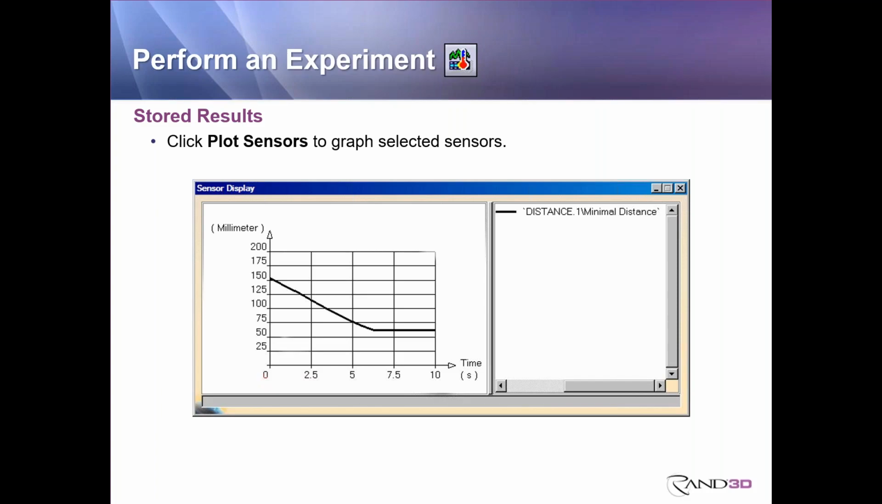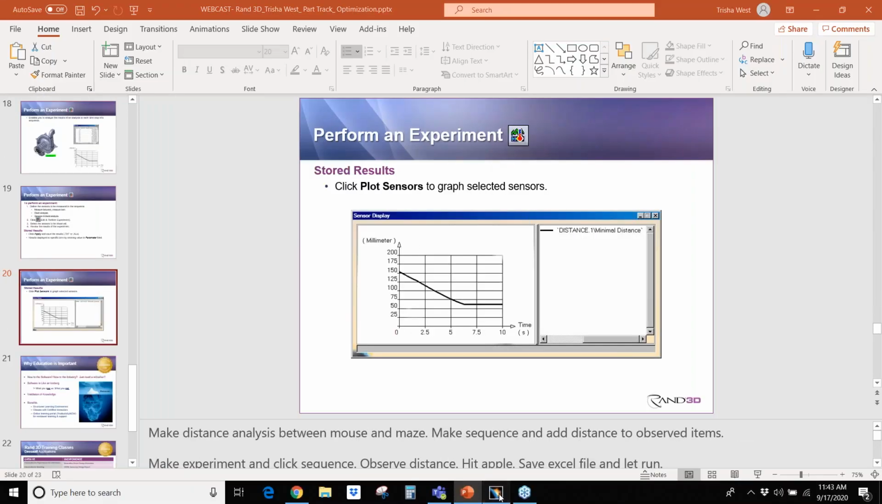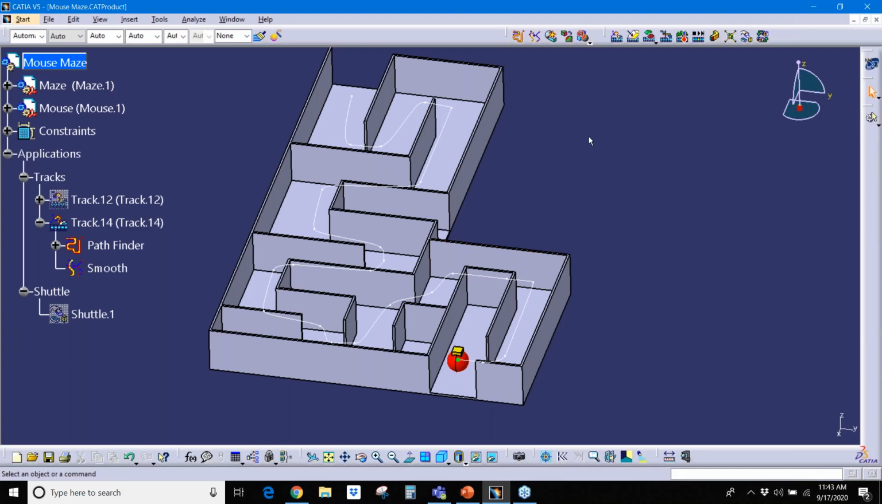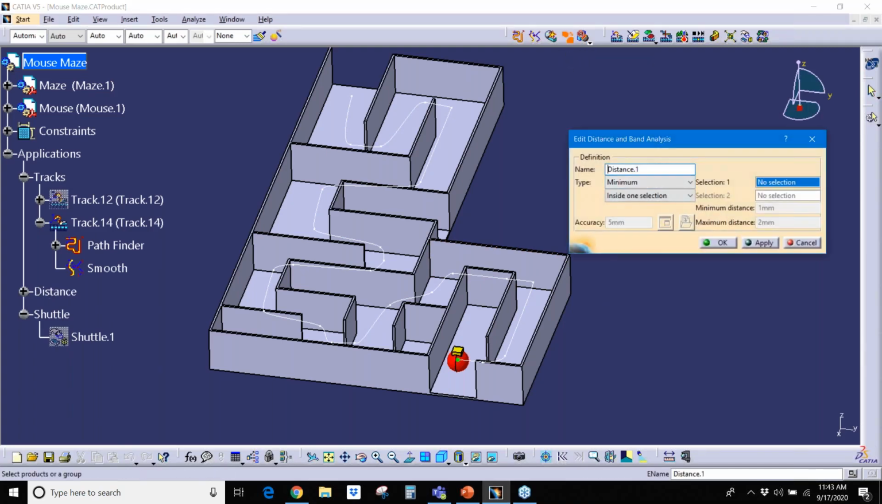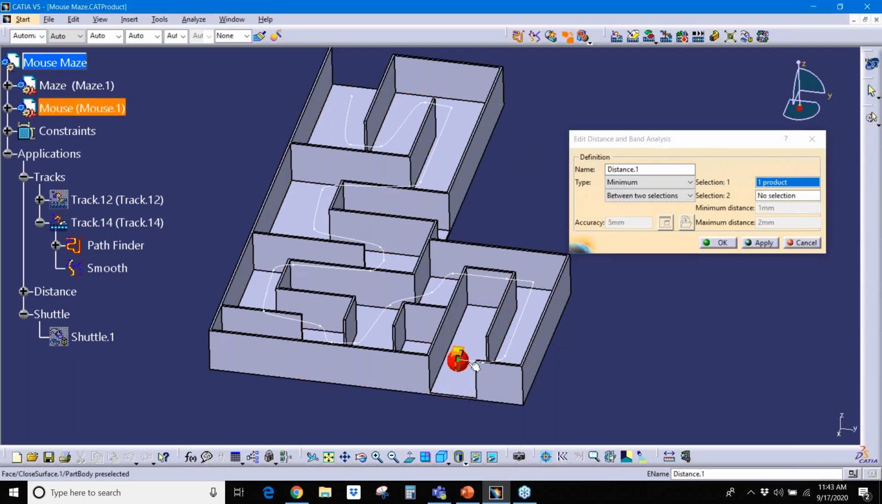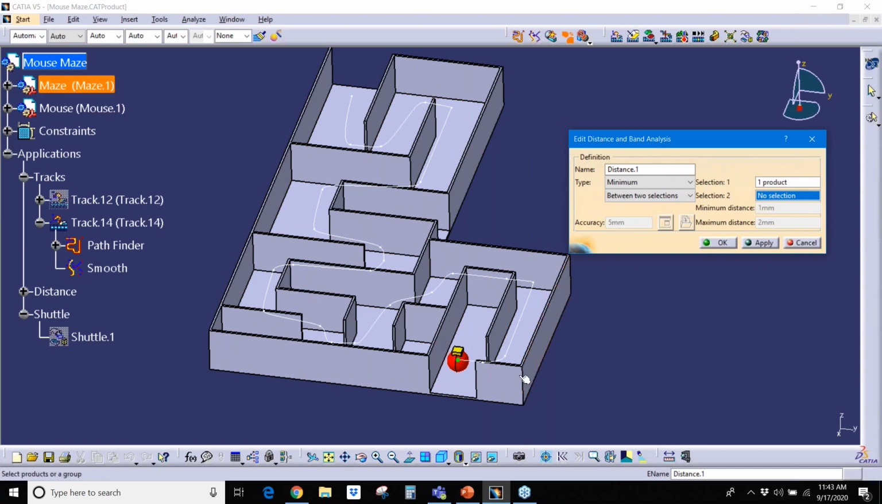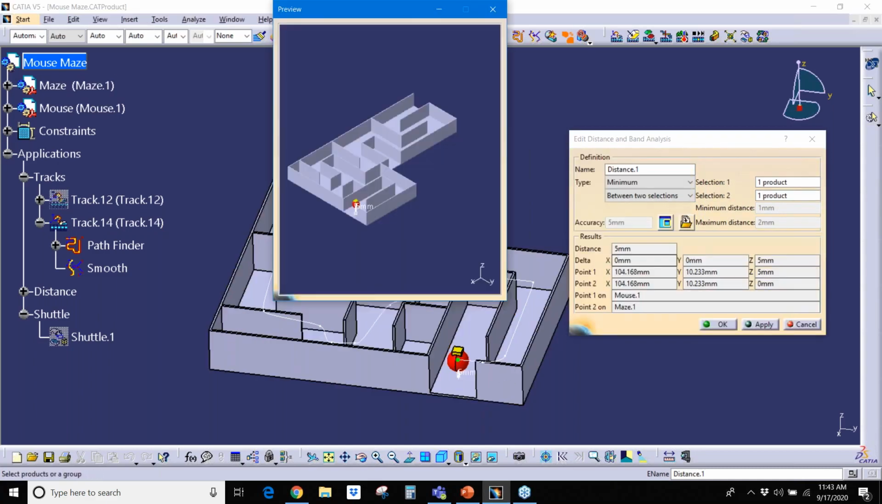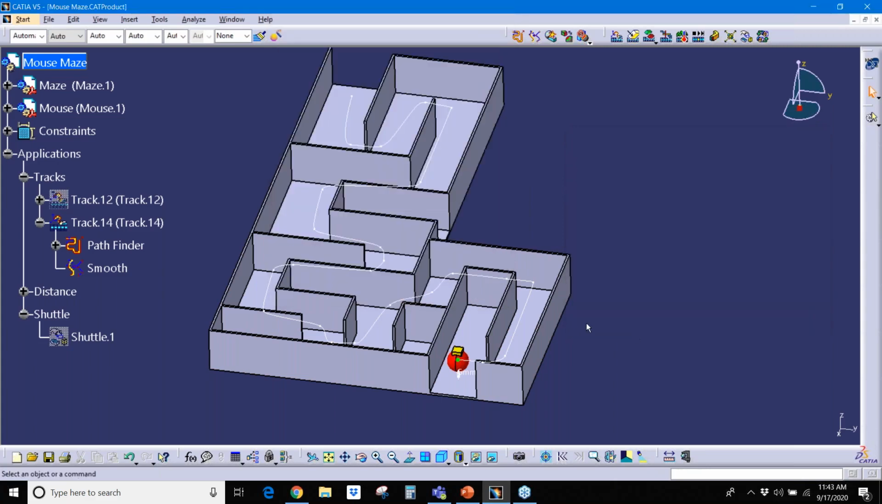All right, so now that we know how to do the experiment, let's jump back to our little mouse maze. So I'm going to click on the distance analysis here. There's a couple different types that you can do, but I want to do the minimum distance. So what I'm saying is find the absolute minimum distance between any spot on this mouse to any spot on this maze. So I'm going to switch this to between two selections, mouse and maze. And then I'll click apply. It shows you a little preview. I'll go ahead and click OK. That stores it to the tree, distance.1.